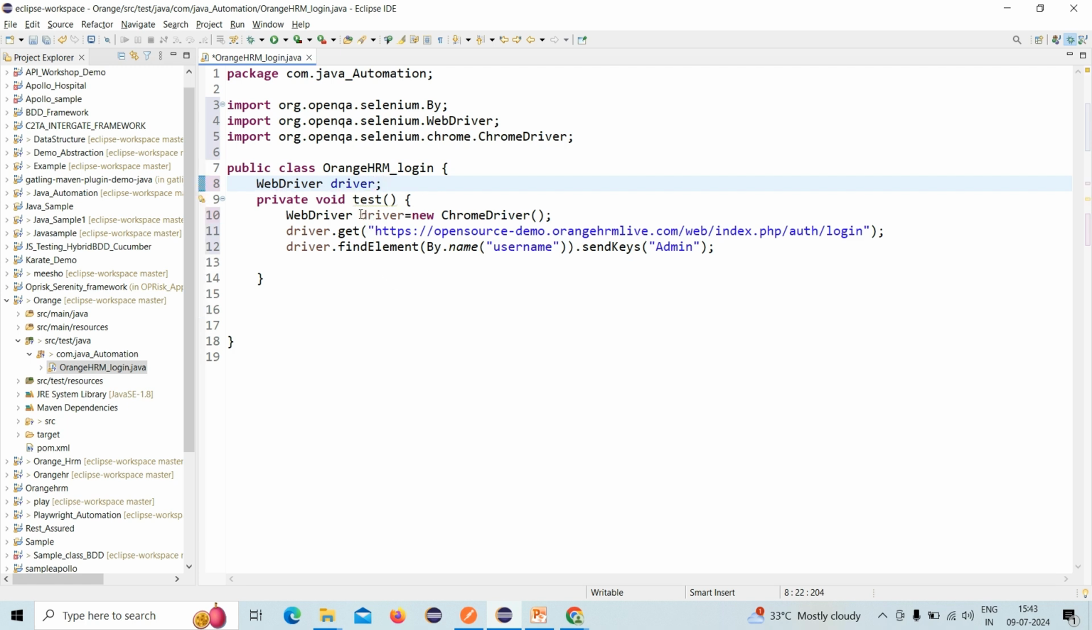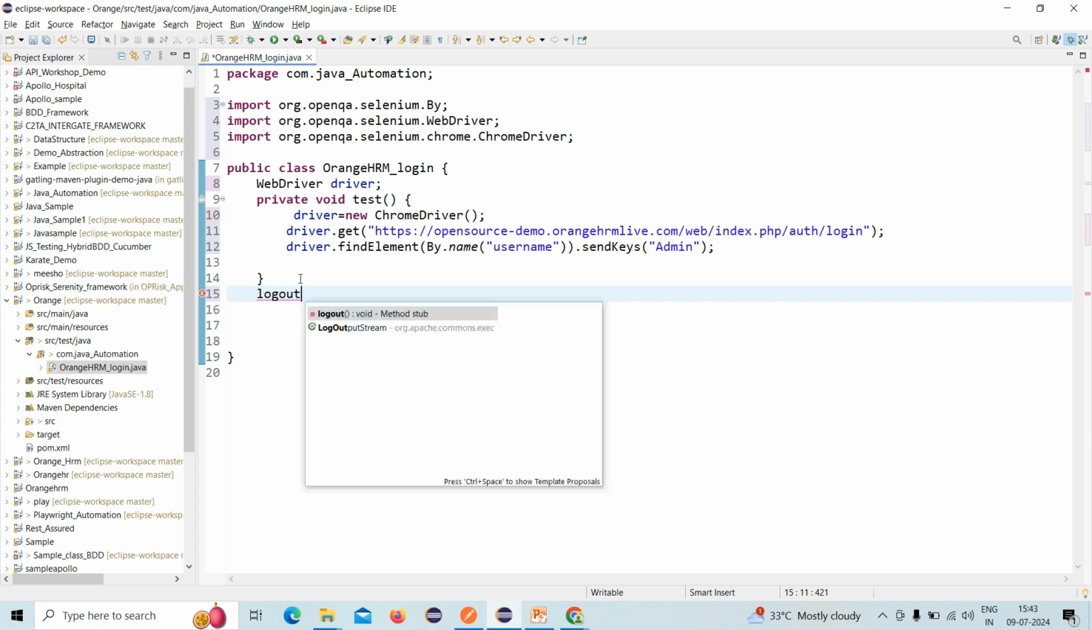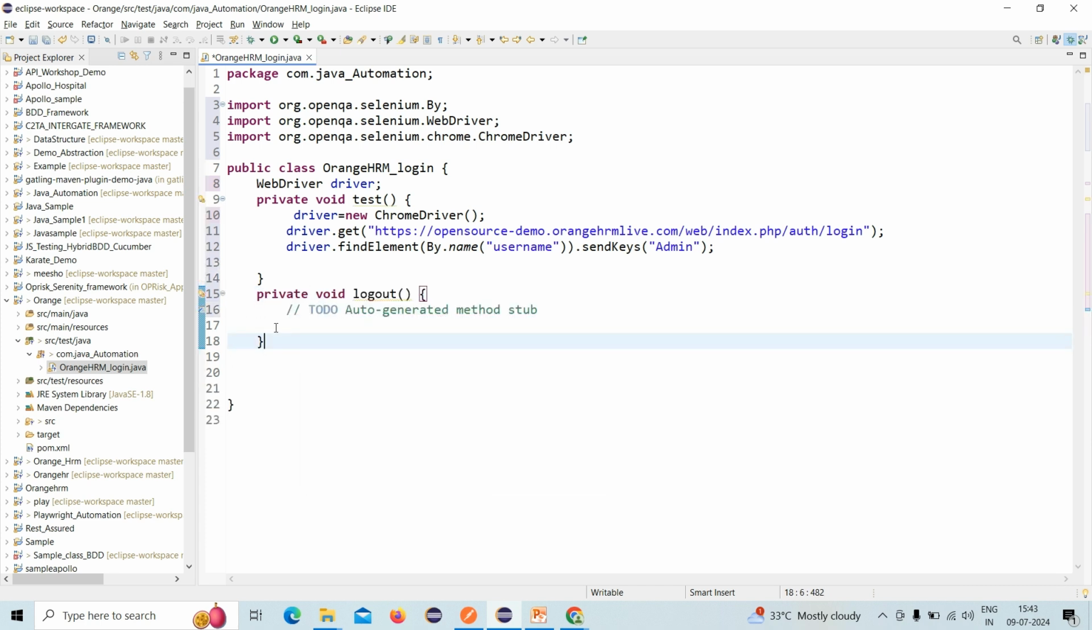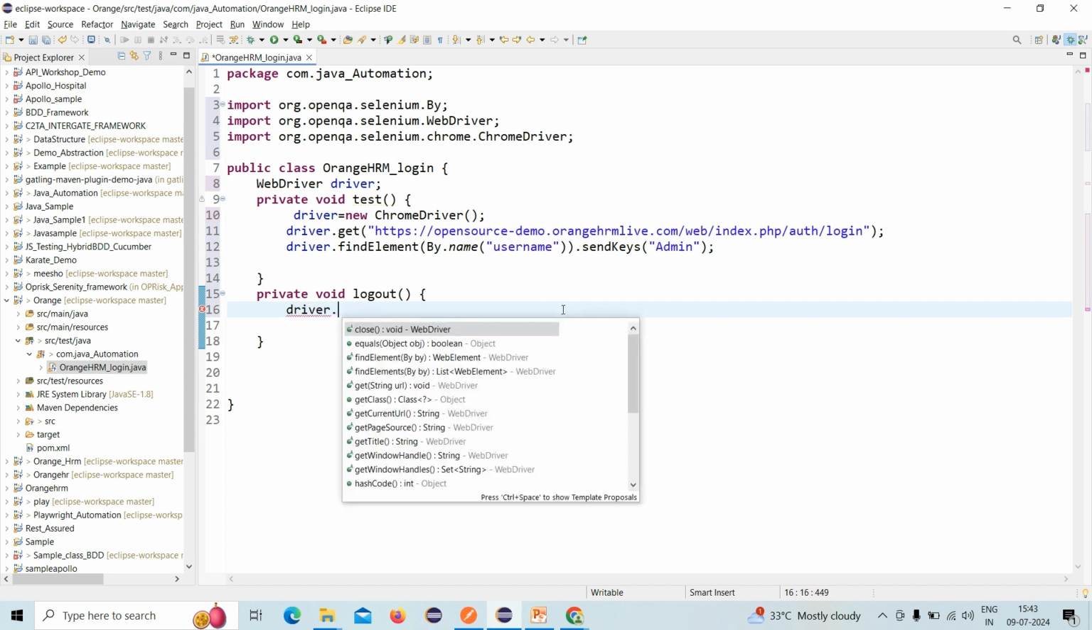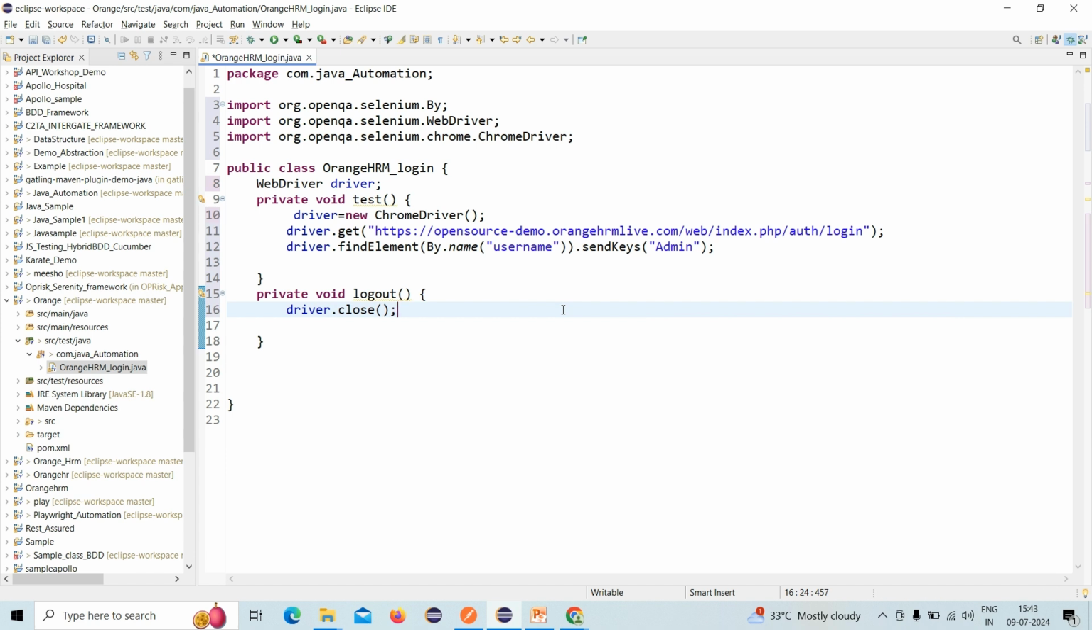Why do we keep it outside? If I want to use the driver in other methods, for example a method called logout, we can keep it outside. For example, I create a logout method and give driver dot close. We need to keep the driver outside for that. So this is how local variables and instance variables are used in the Selenium world.